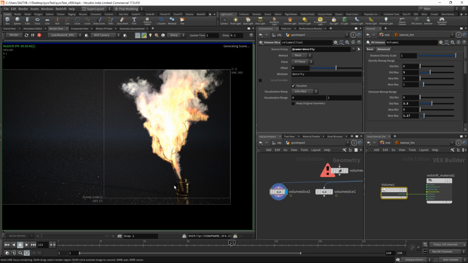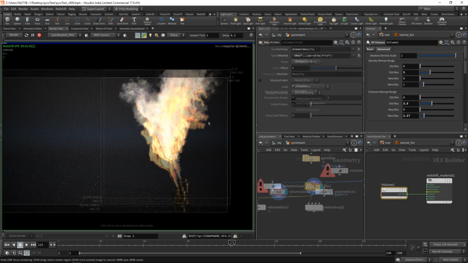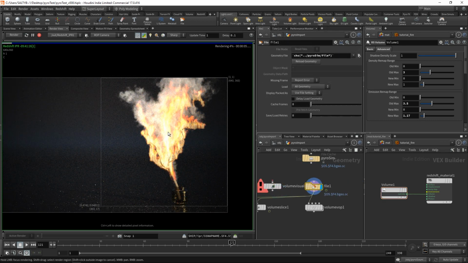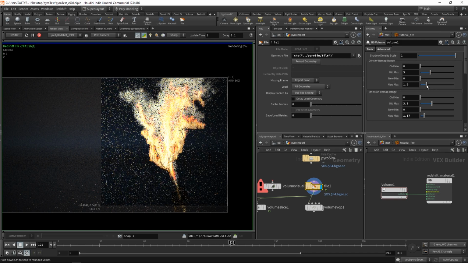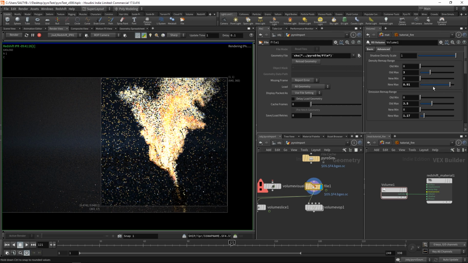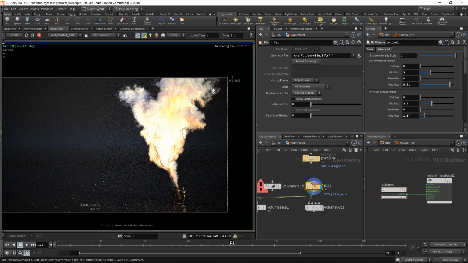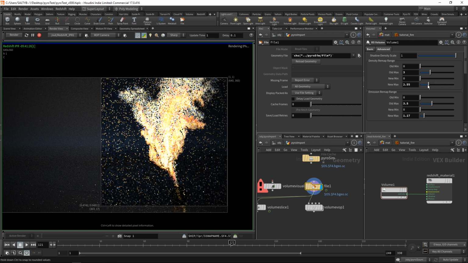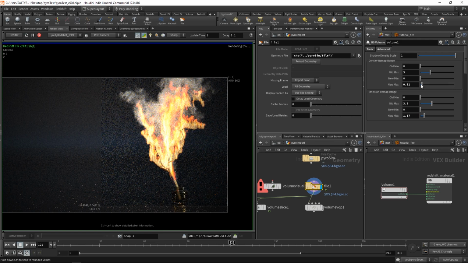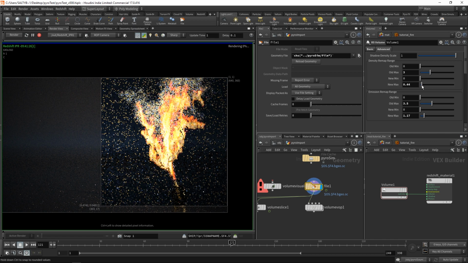Now that we have this, let's see what this gives us. And there we go. We have something like this. And now what I can do is adjust this new min and new max to give us the right amount that we need. So as I turn up this new max, we're going to get more smoke, right? So I want to turn this down a little bit, and the further I go down, the less of it I start seeing. So we can go like that.